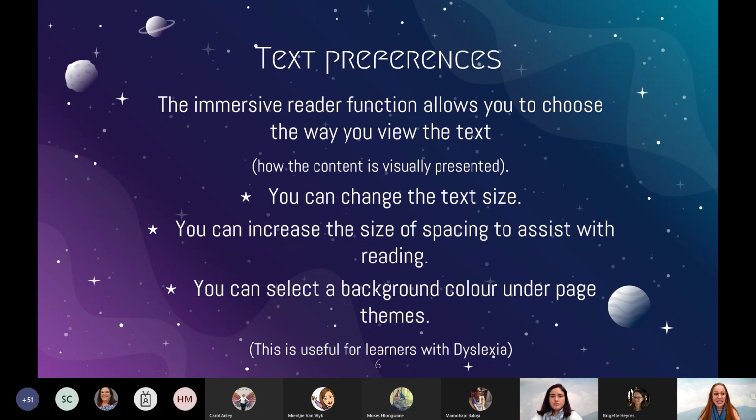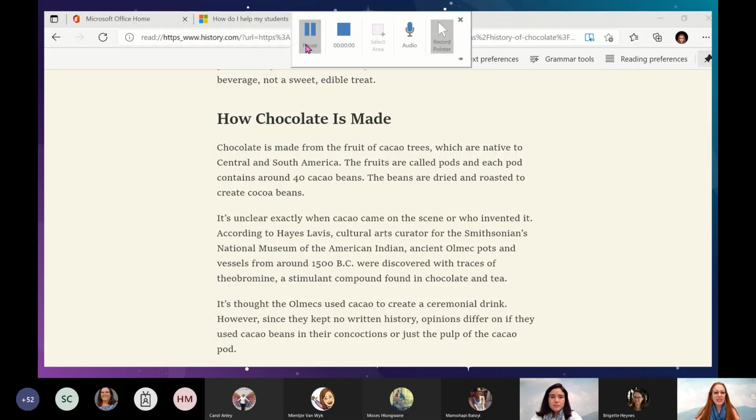You can change the text size, you can increase the size of the spacing to assist with reading so that the words are a little bit further apart, and you can set a background color and a color of writing, which is great for people who suffer from dyslexia or for people who have visual impairments when they are reading. So I will show you a little video of how you can do this.